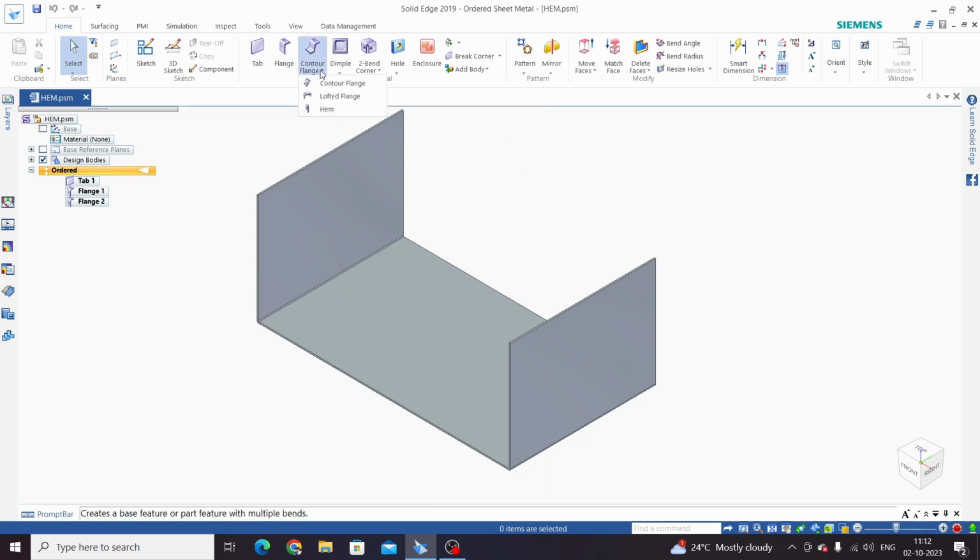In this tutorial, we will learn the Solid Edge sheet metal hem command. Here we have one sheet metal part and we will apply hem on this part. So click on hem.